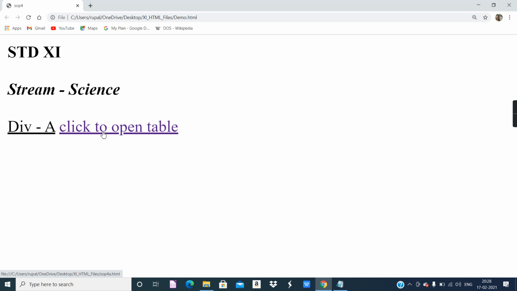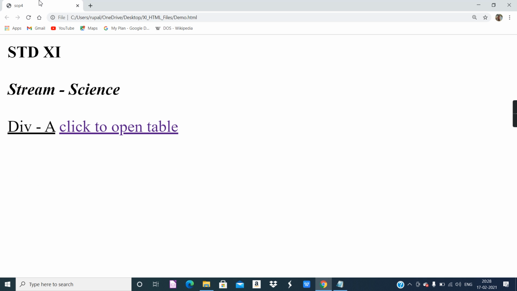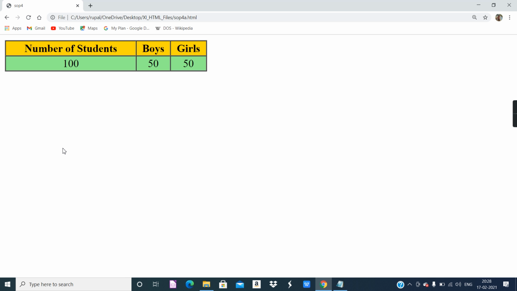Now see, this hyperlink is available, but it's in the same line. To bring it to the next line, I have to provide a break tag here. After the a tag, I'll give a single break tag, or double break tags if you want. I'll give a single break tag. And I will click the hyperlink, so the table has been linked. Now from the table, I will link to this file also.